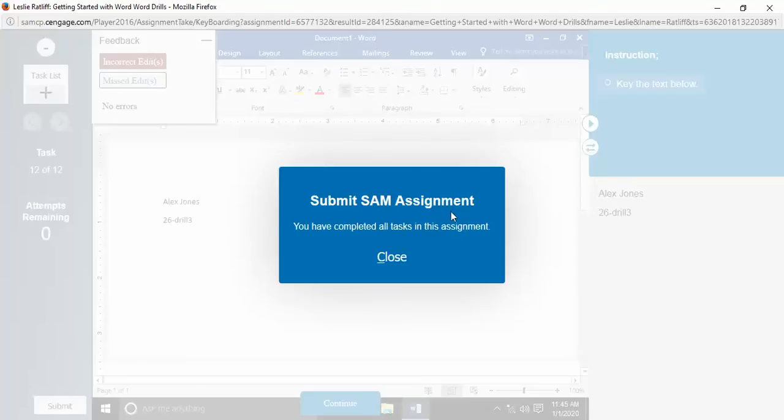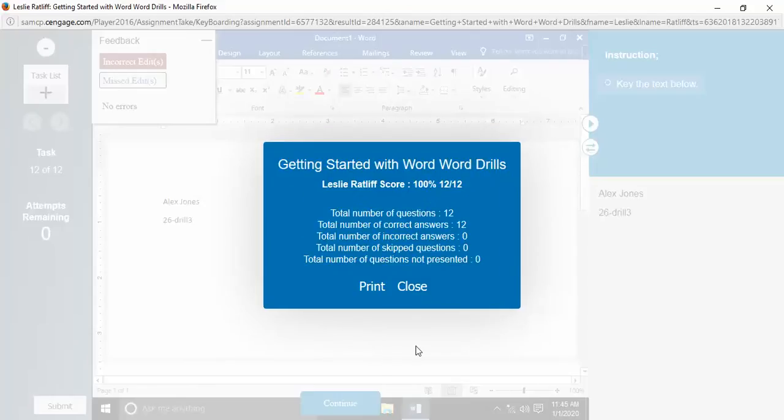It is being submitted in SAM, and we can click the close button, and it gives us the progress we made. There were 12 questions. We did 12 of them correctly. We didn't have any incorrect. We didn't skip any questions, and all the questions were presented.